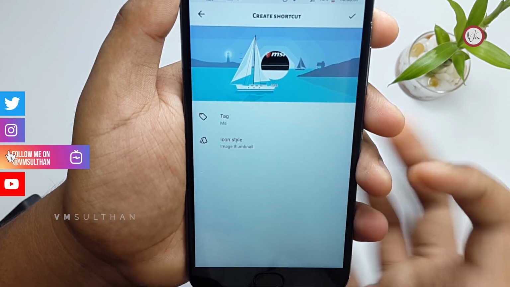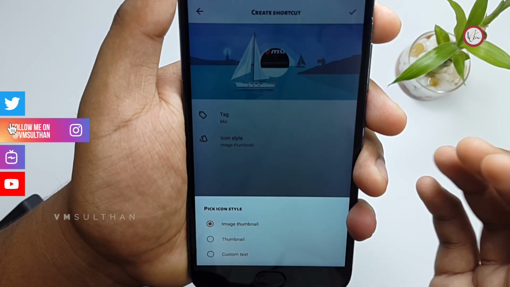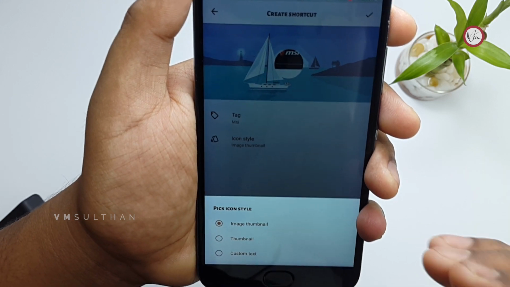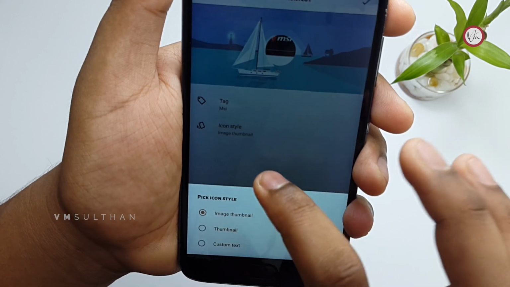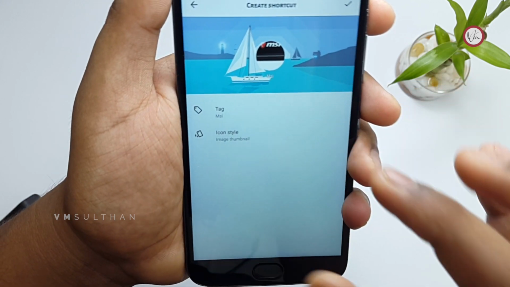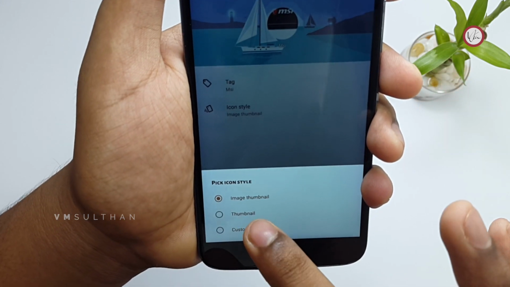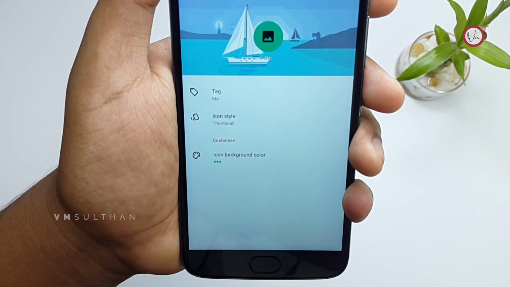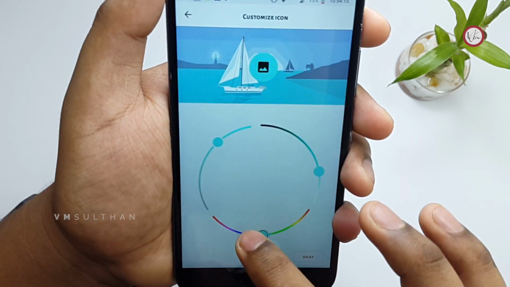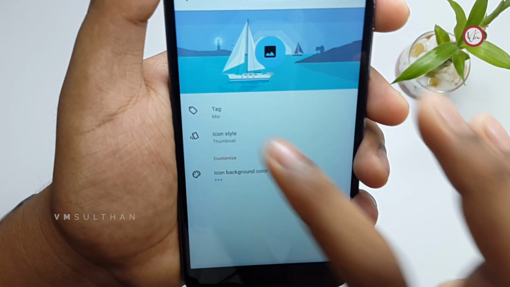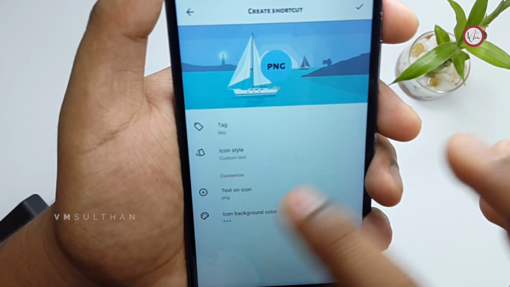Icon style lets you change the way it shows on the home screen. There are 3 different ways to show the icon. Firstly, showing the picture itself. Secondly, thumbnail, where it shows the default icon of the file type, which we can further customize by its color. And lastly, by adding just custom text.